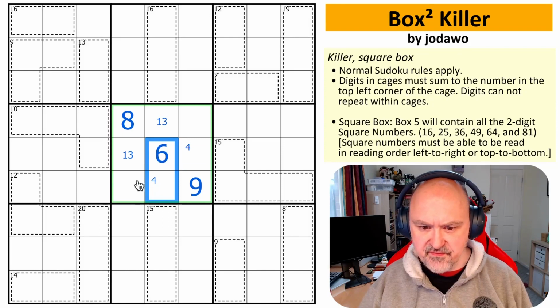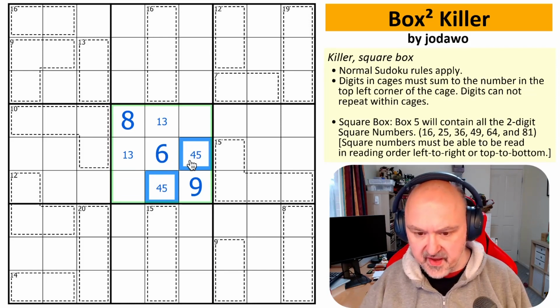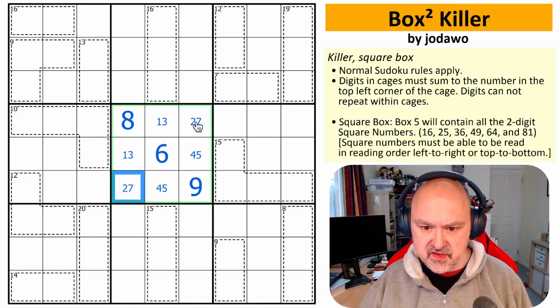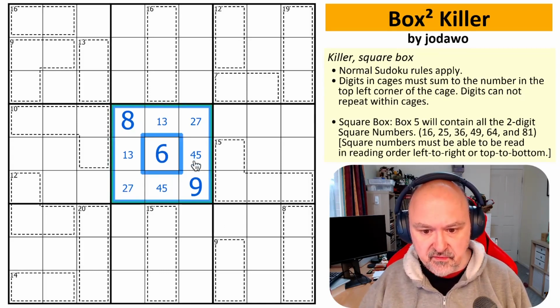So 25, hang on, so 16 I've got. 25 will go in one of these. So 25 is going to go in one of these, and it'll go 2, 5 or 2, 5. So these are going to be a 4, 5 pair, and the digits to the left are 2, 7. So this is either going to be 2, 5 here or 2, 5 here. And whichever one is going to set the 6, 4. So we get that all down to pairs, and that is completely forced.